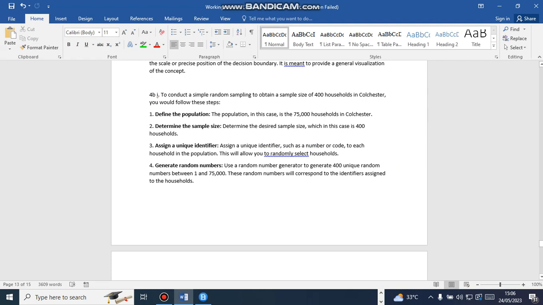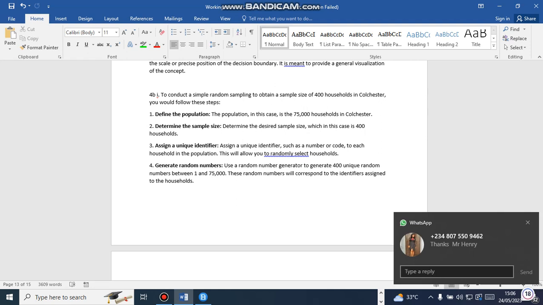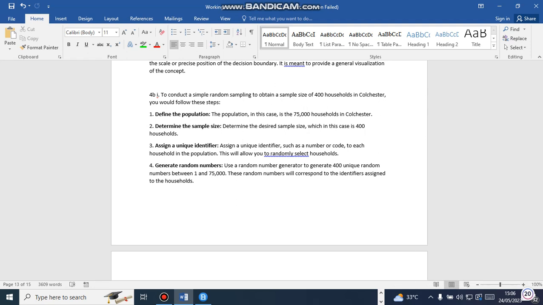So the explanation is this. At the end of the day, we have 400. To conduct the simple random sampling, we obtain a sample size of 400. So we have 400 as our sample size from the population of 75,000. This is the 400 households. So what are the steps we need to carry out?